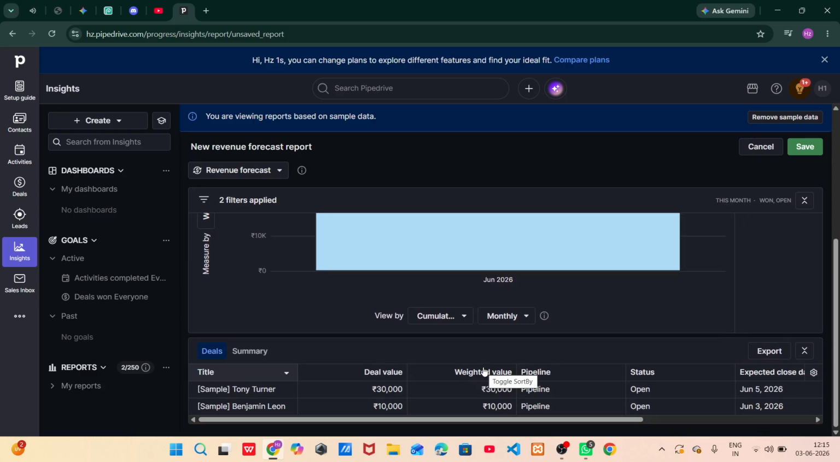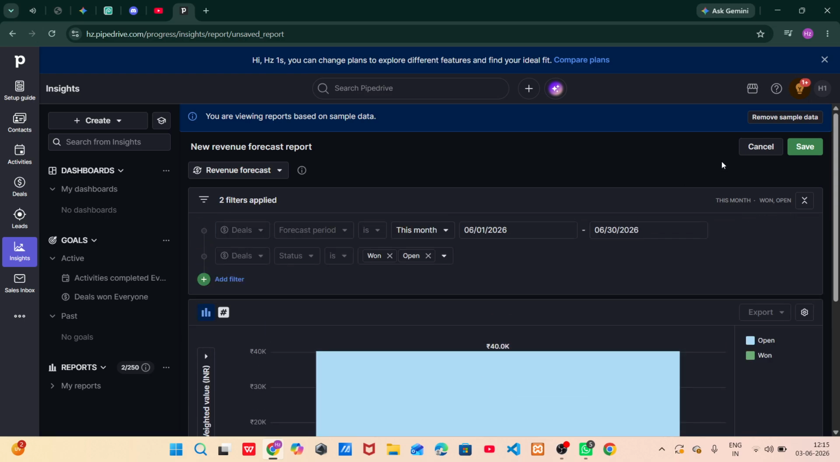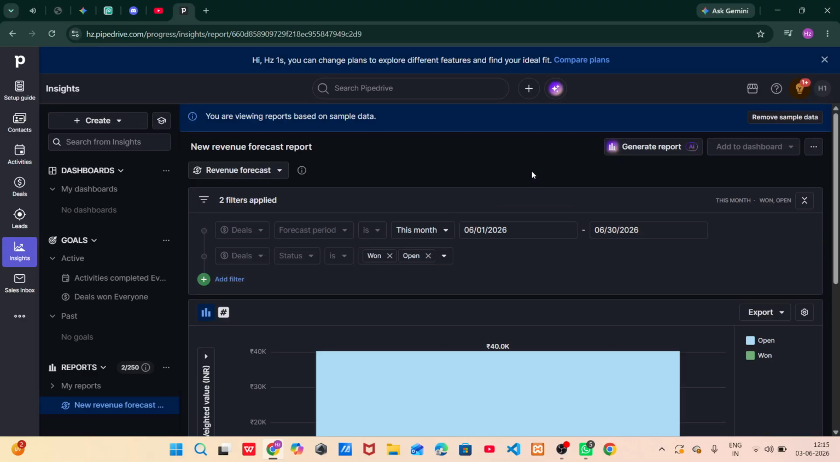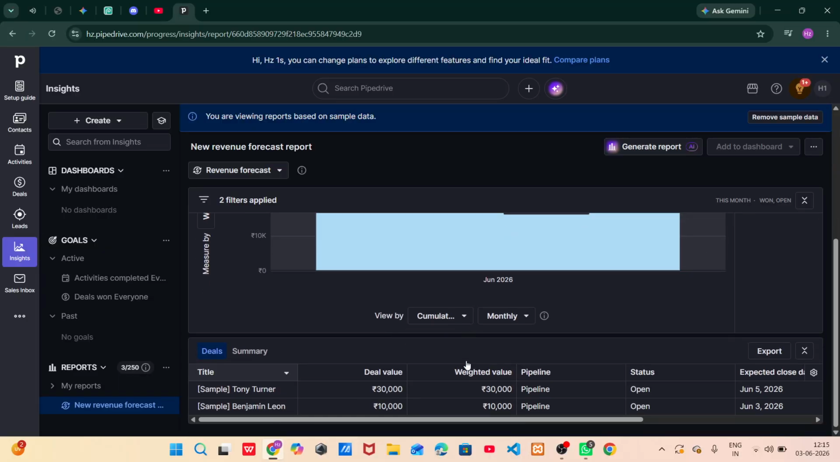Once you're satisfied with your settings and the way the chart appears, you'll want to save your report. Look to the top right corner of the page and click on the Save button. This action will store the report in your Analytics Hub, allowing you easy access to revisit it whenever you need.